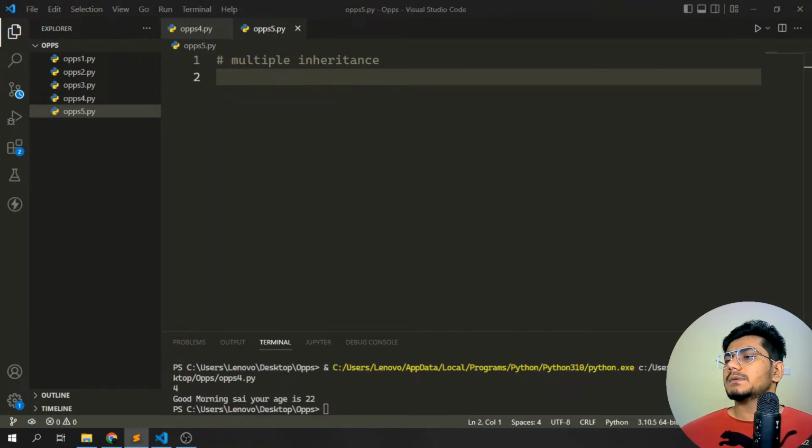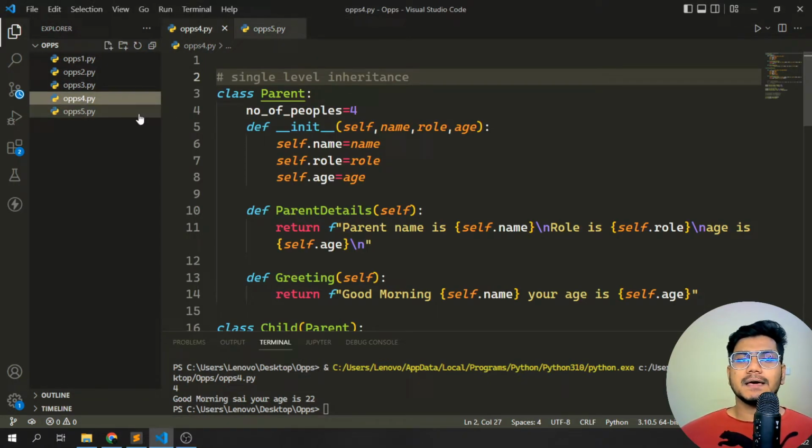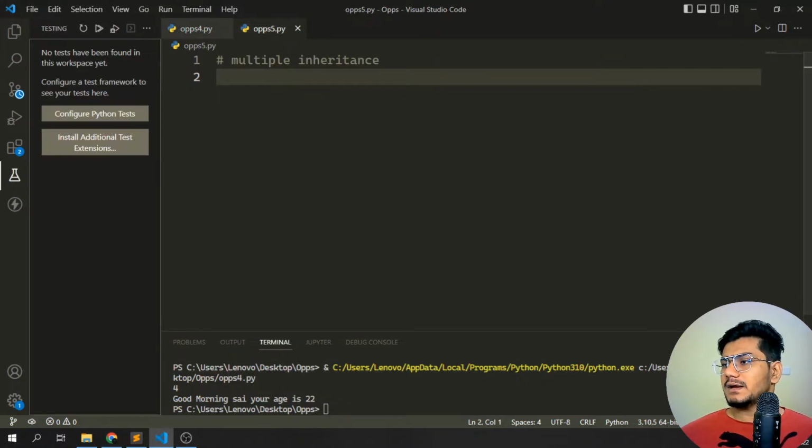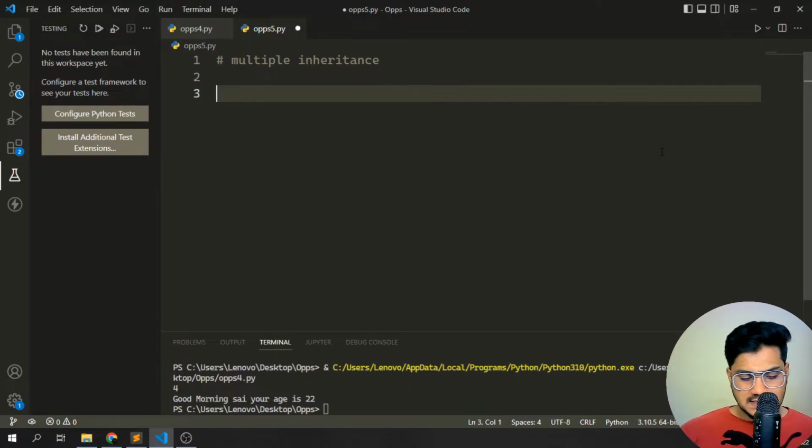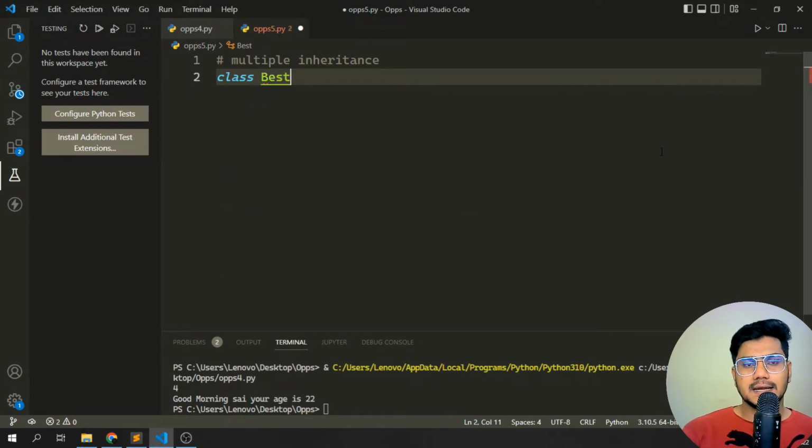Basically, multiple inheritance means we will be creating two classes and we are going to print particular data. So let's take one different example now. We have seen a different example of a parent class and a child class. Let's take one funny example. I'll create a class Bestie, my best friend class.